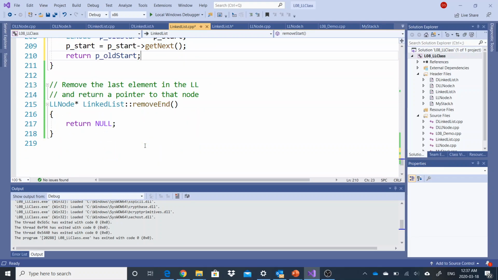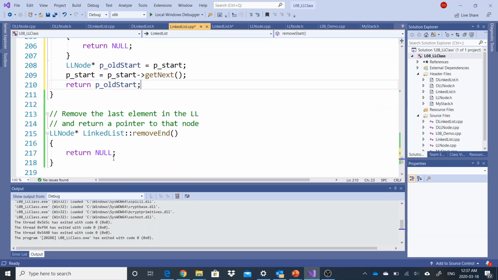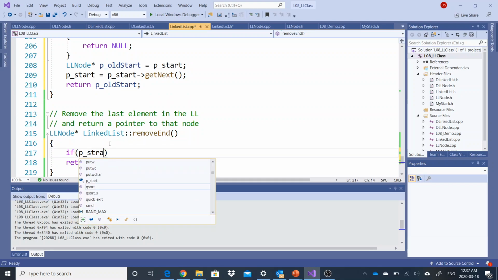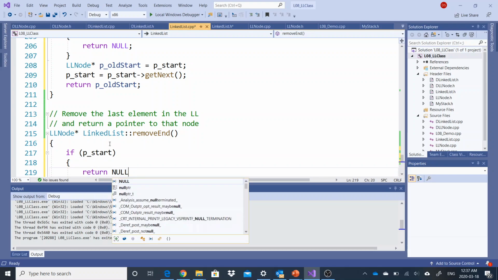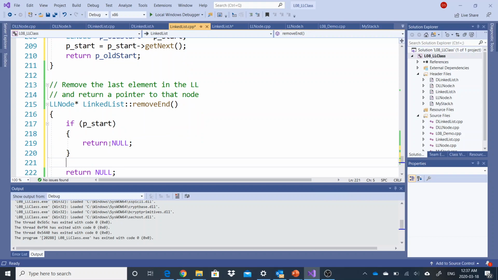Okay, and here's me removing at the end. I want to have if p start return null. Alright, next I'm going to figure out what the last element is. I need to find the last element. I should be able to get the last element, and I need to get the one just before that, and then get rid of it. Okay, so this get last node.